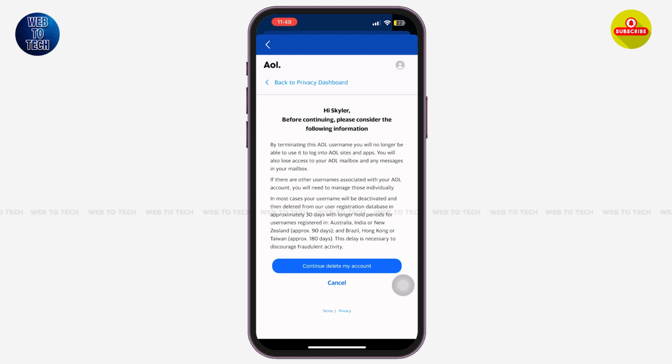Now, once you come across this page, detailed information will be given to you, which states that after terminating your account, you won't have access to your AOL account. It also states that your account will be deleted within 30 days. So if you want to reactivate your account, you can sign in to your account within the time period of 30 days. Now, simply tap on the option of Continue Delete My Account after reading all these in detail.